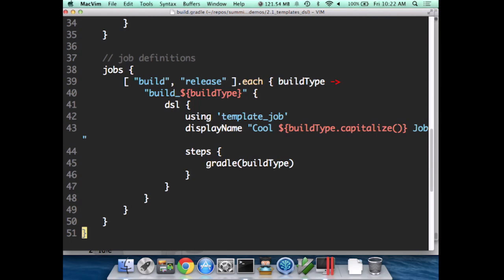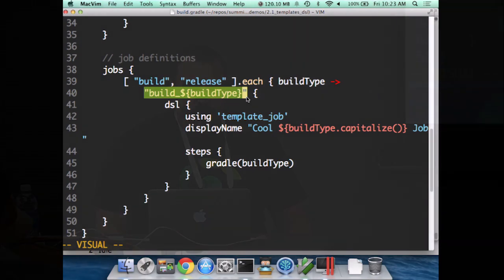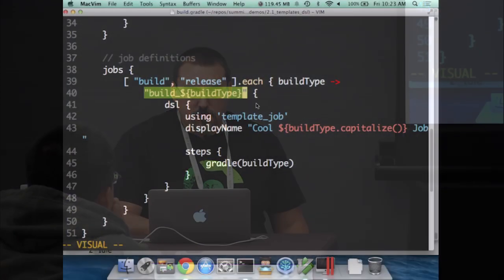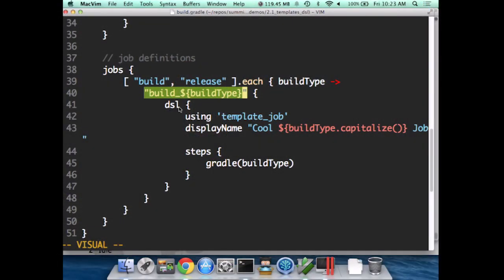Down here, I'm generating 2 jobs based off of this template. So I'm iterating over a list. I've got build and release as my 2 job types. And then I'm going to create the name of the job as build underscore whatever the build type is. So it'd be build underscore build and build underscore release. You'd probably be a little more creative than I am with your configuration, but that's what they're going to be named here. And then I'm defining the DSL.